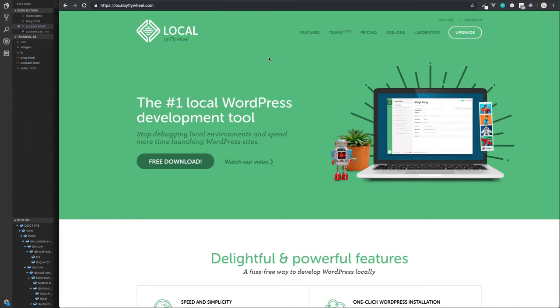Let's get started over by going over to the home page. There are paid versions for teams and agencies, but we just need the free community edition, which is available for Mac and Windows. Flywheel allows us to quickly set up WordPress projects on our computer really easily, and also takes care of setting up the server and database for us.